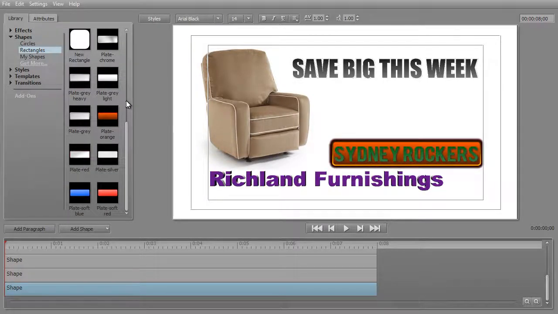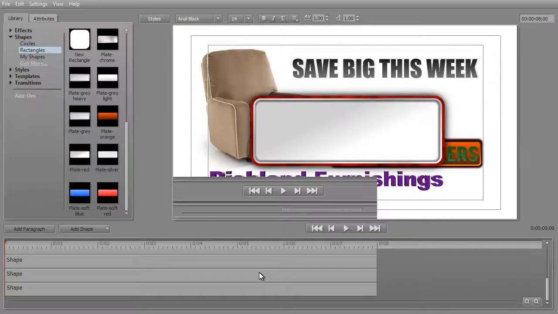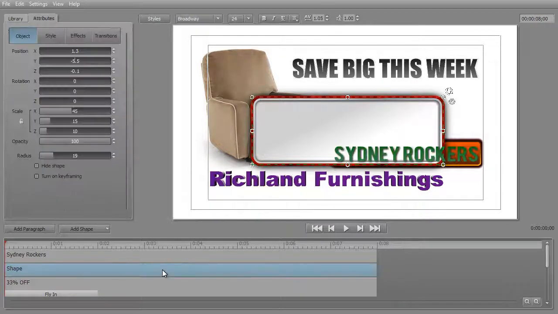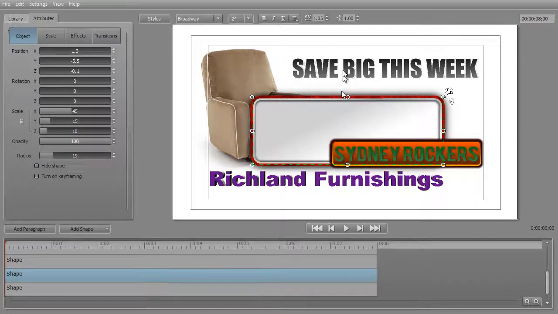Let me show you another one that you can use, and I'm going to go again to my library rectangles. We've done the plate chrome and the plate silver. Let's try a plate red here. And so here's another example. I just clicked on it, and now I've got to figure out which layer it's at. Put this at the very top. There we go. I'm going to move it down just above the white layer.